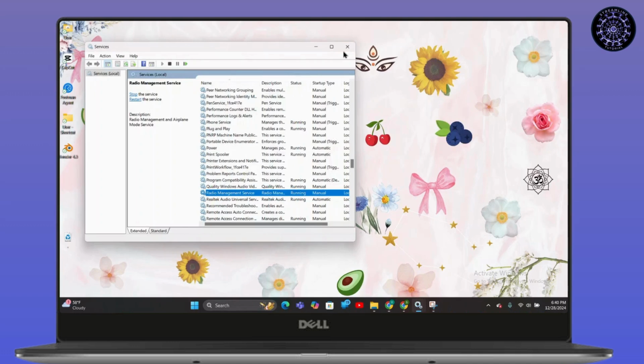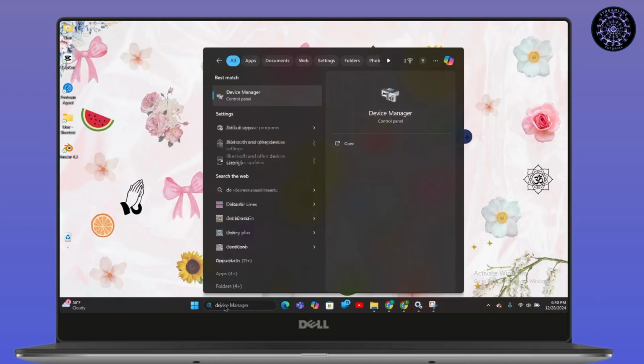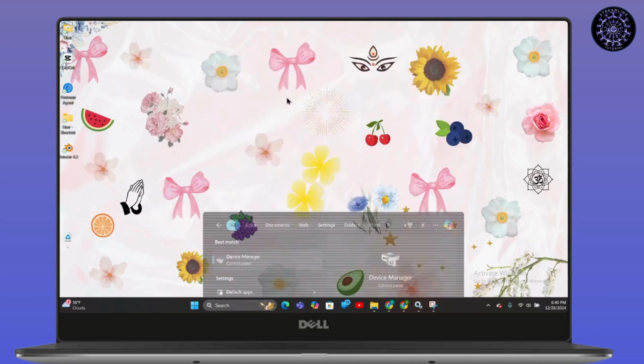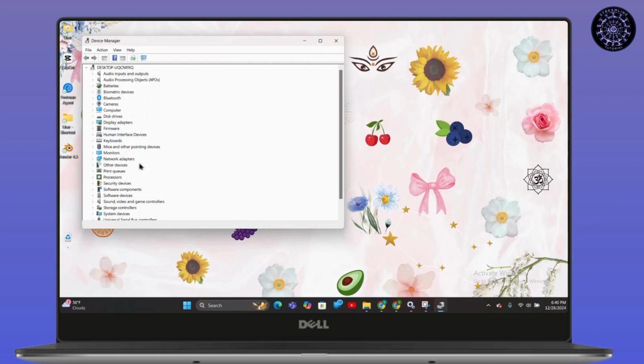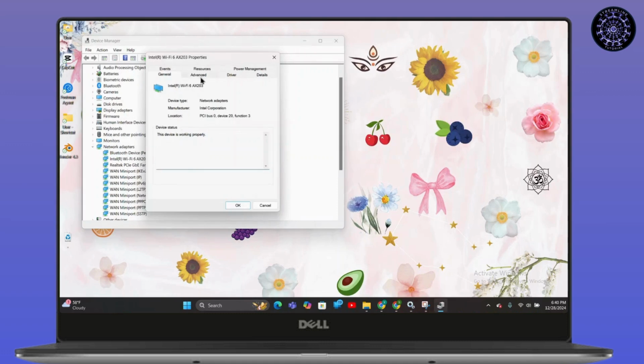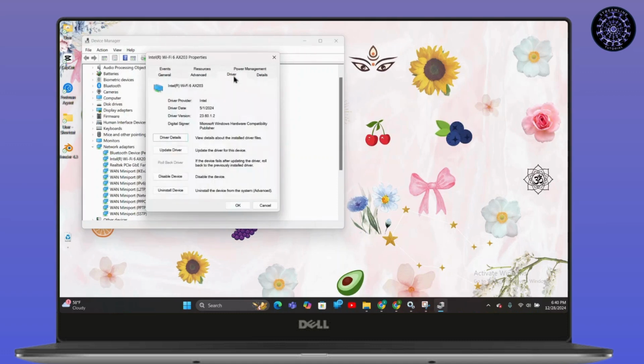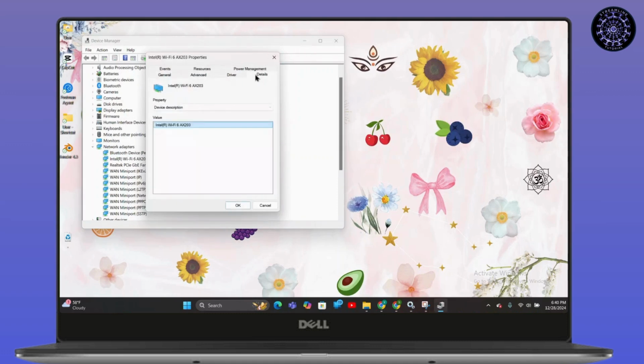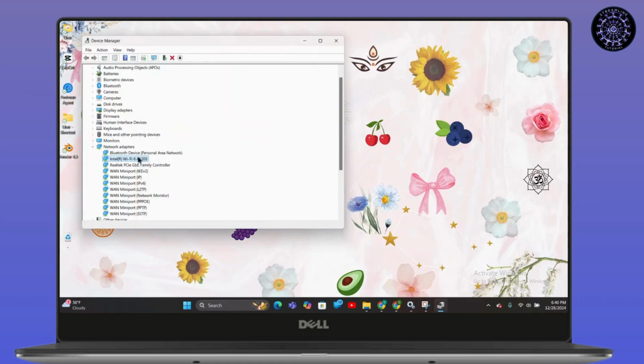After that, go to device manager and then go to network adapters. Now simply right click on your Wi-Fi and then go to its properties. Now you will have to troubleshoot your problem if you have any, or you can also uninstall the driver and reinstall it back to fix the problem.